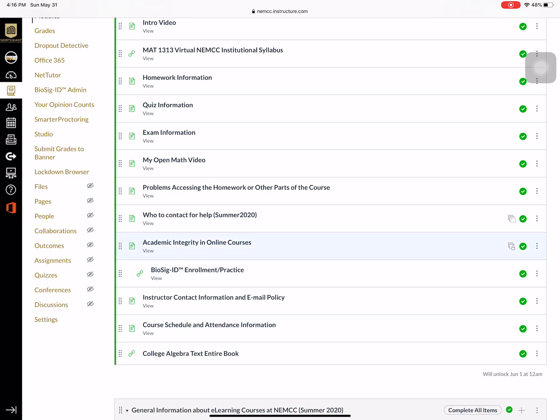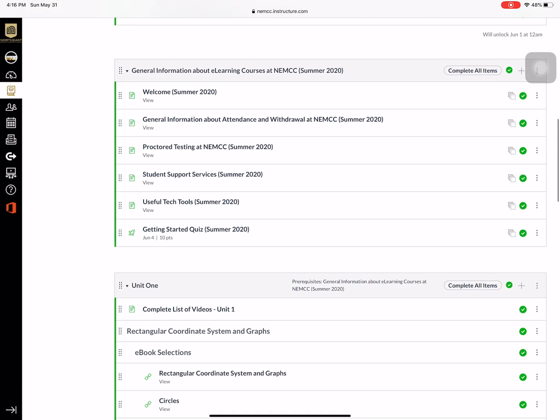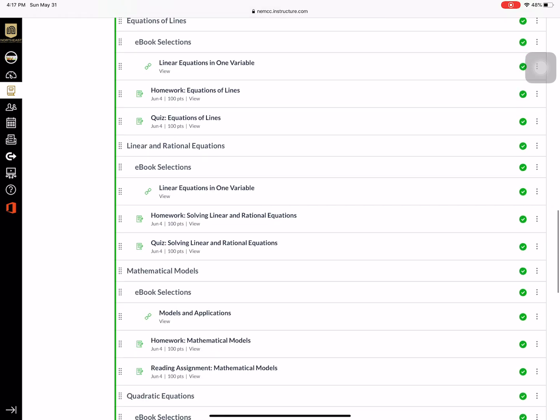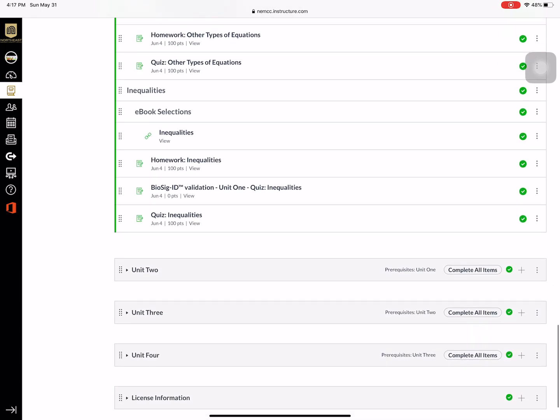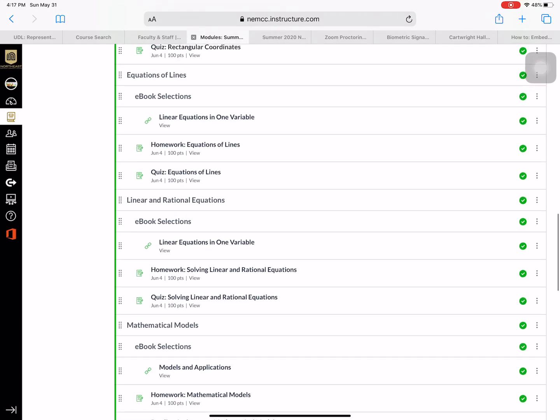You can read information about that on the Academic Integrity and Online Courses page, and then you can set up your BioSig here. You need to do that today. Don't wait, okay? Because what's going to happen is you're going to get to the first time that you're asked to use it, which is going to be when you do the quiz on inequalities in the first unit.